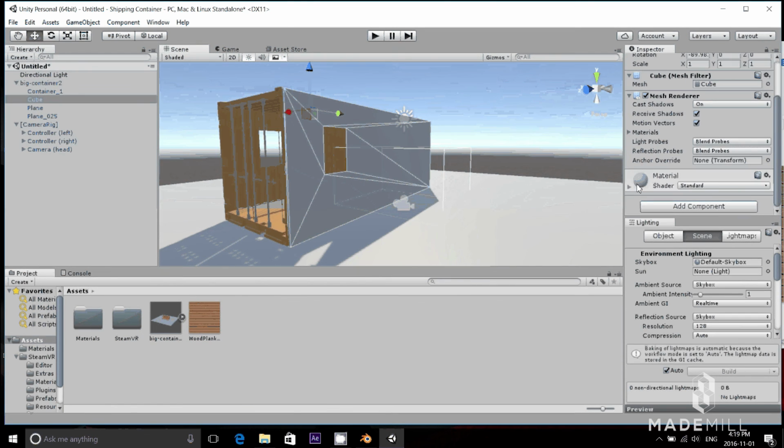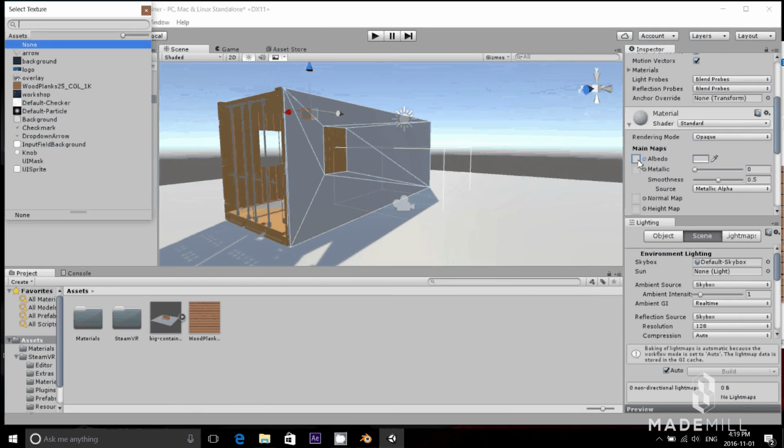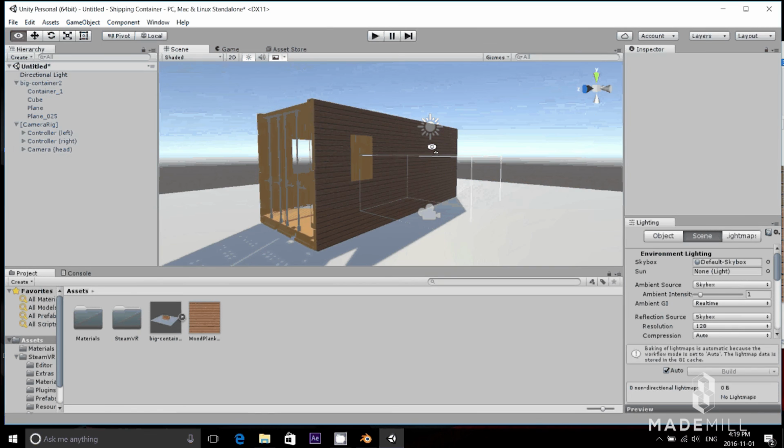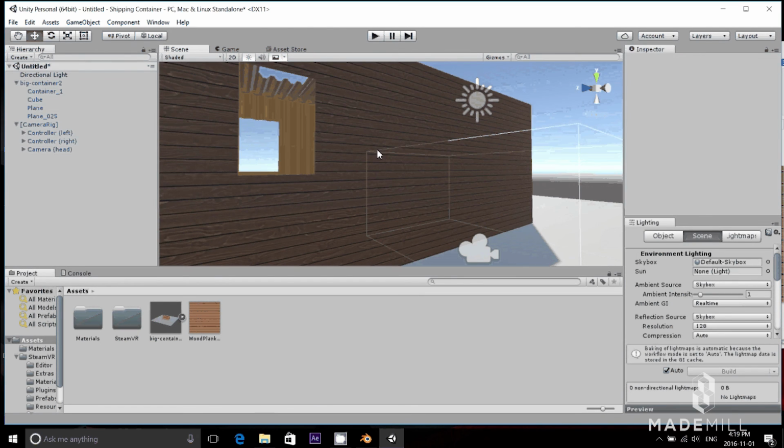And then finally, the last thing that we need to do is we just need to link that into the albedo, which is your diffuse or your standard color. And then there we have it right away. We have that same texture. So all of a sudden, it's starting to look very similar to what we have in Blender.